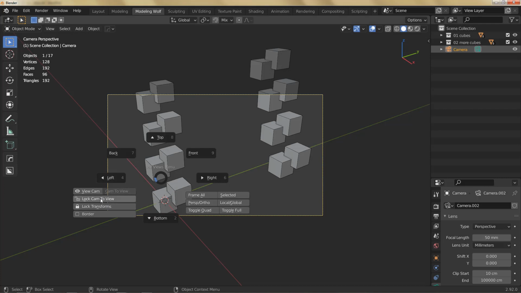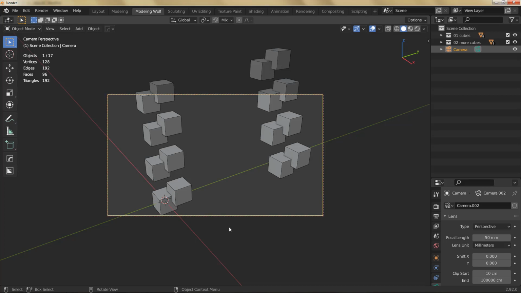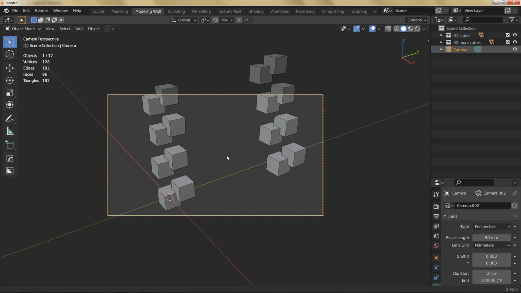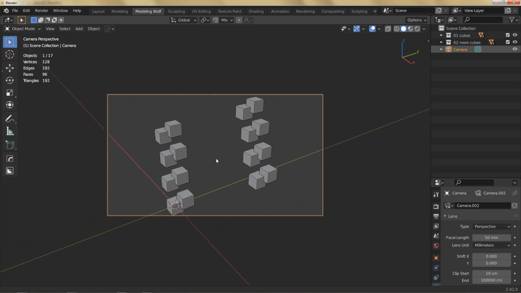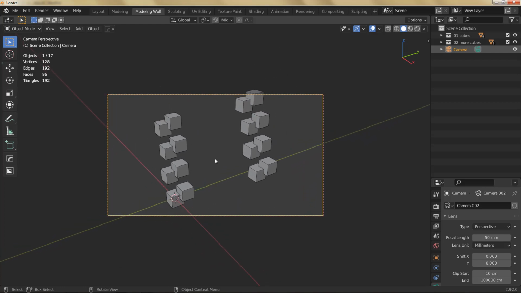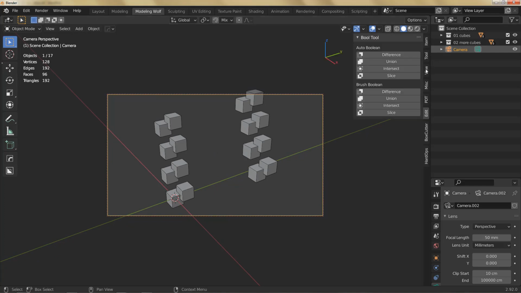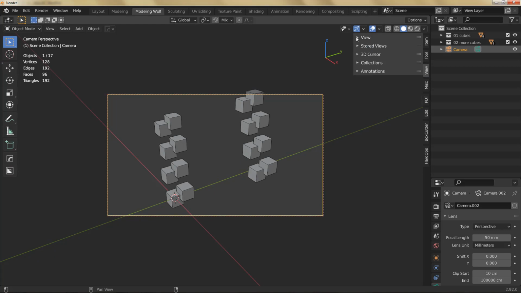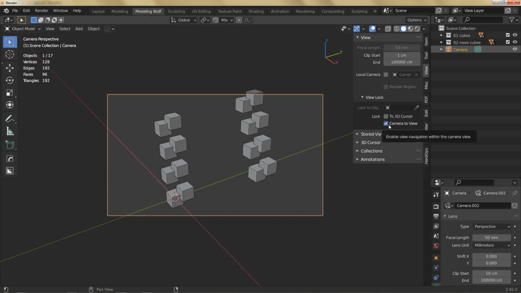You also have the option in here to lock the camera to the view position, which is very useful. So what this does is, once you've activated the lock, you can frame your scene without moving the camera. And usually you would need to do that by going to the N panel, go to View, and go to View up here, View Lock, and lock camera to view.